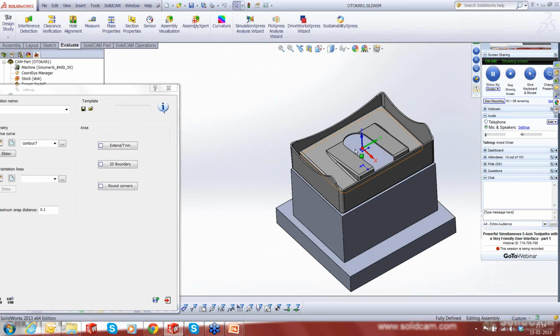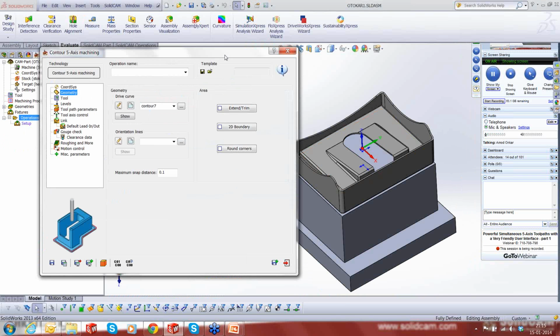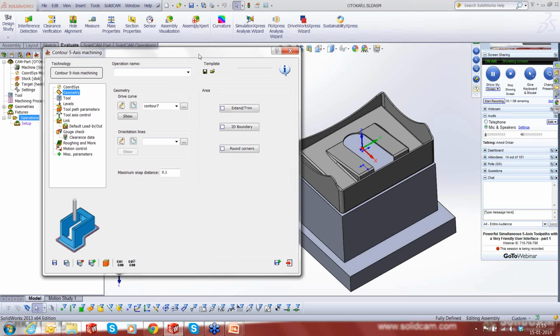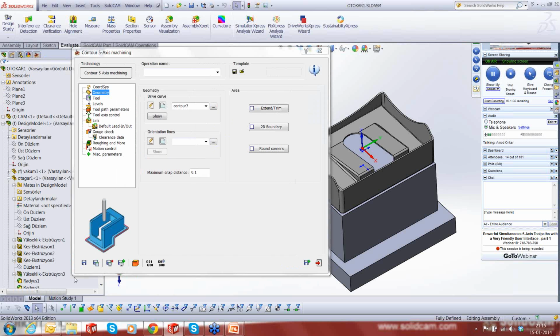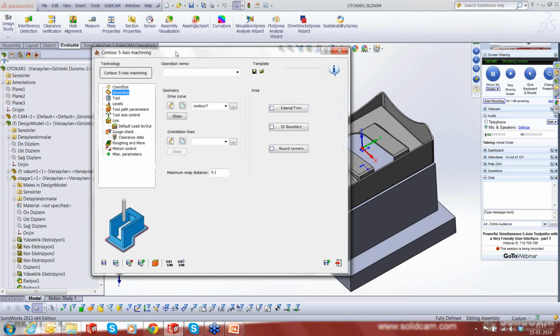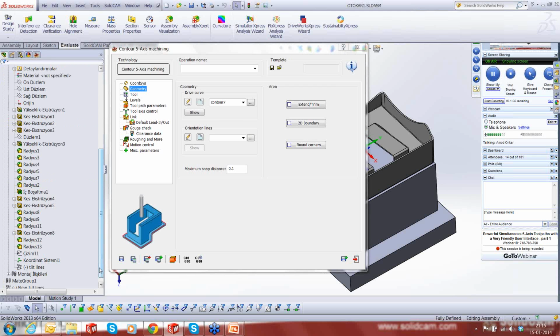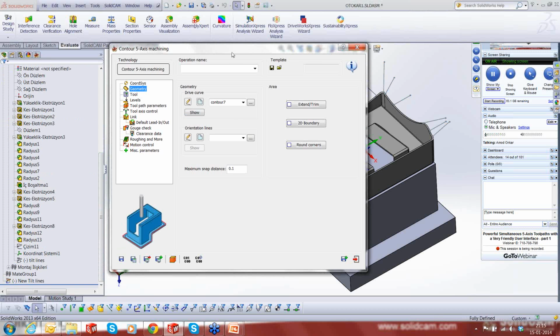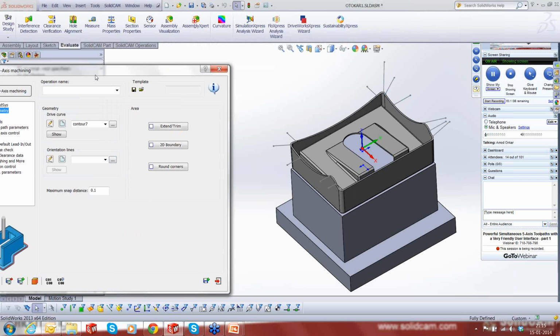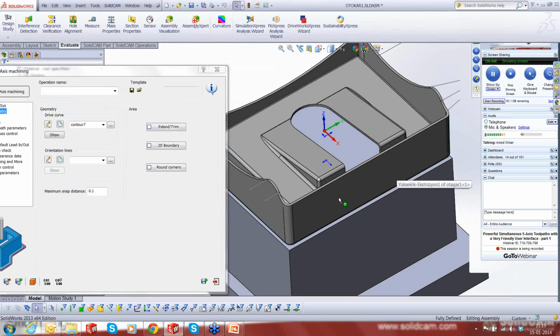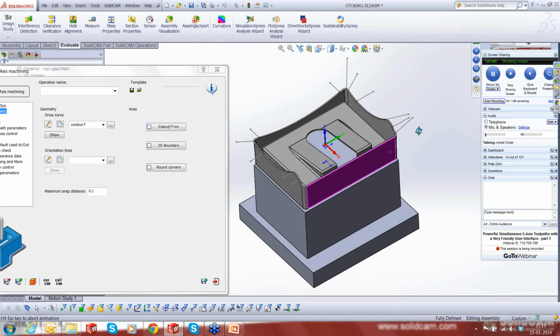Now, how do I control my orientation of the tool? The orientation of the tool is controlled by orientation lines. Now, these lines could be a sketch that you have defined. For example, I've defined a sketch out here. And these orientation lines need not be normal to the outer surface. They could be following a certain pattern.